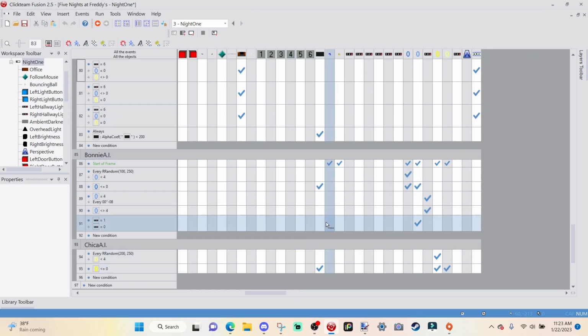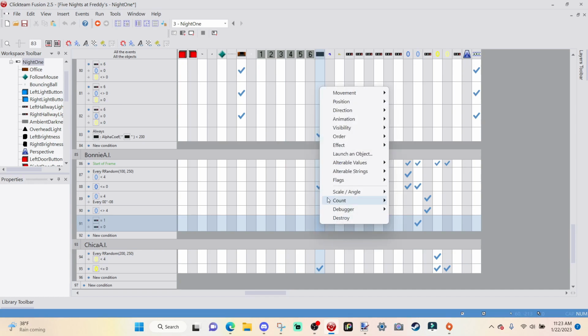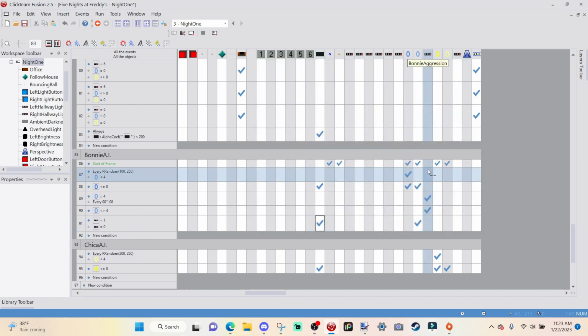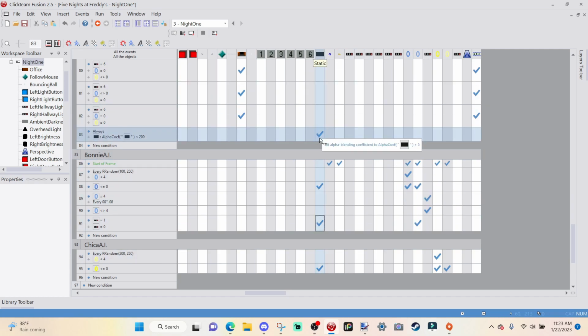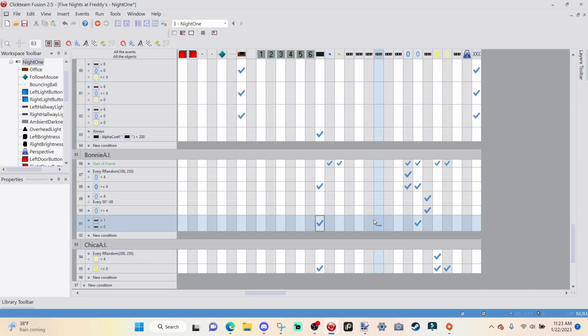And I'm actually gonna go over to where it says static, and I'm just gonna right click, effect, semi-transparency, just set that to 0, because if you remember, when the alpha blending coefficient of the static is lower than 200, aka any number below 200, then it's just gonna add some static to it. You don't have to do that, but I'm just gonna do that.